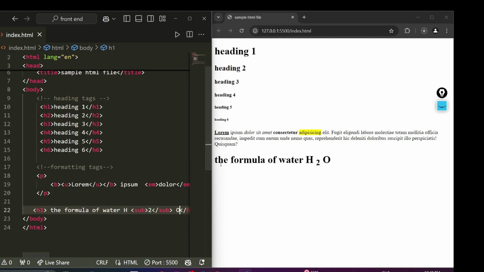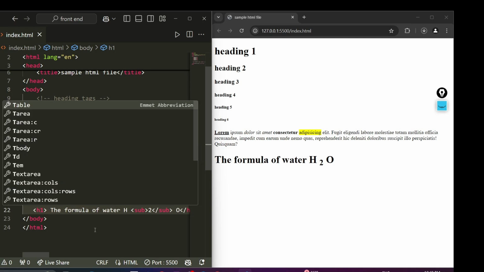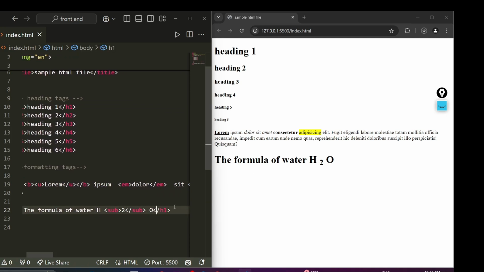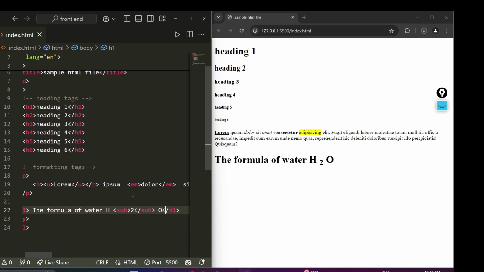See, the formula of H1 is H2. The formula of, no sorry, water is H2O. You can do it like this. So this is the subscript.